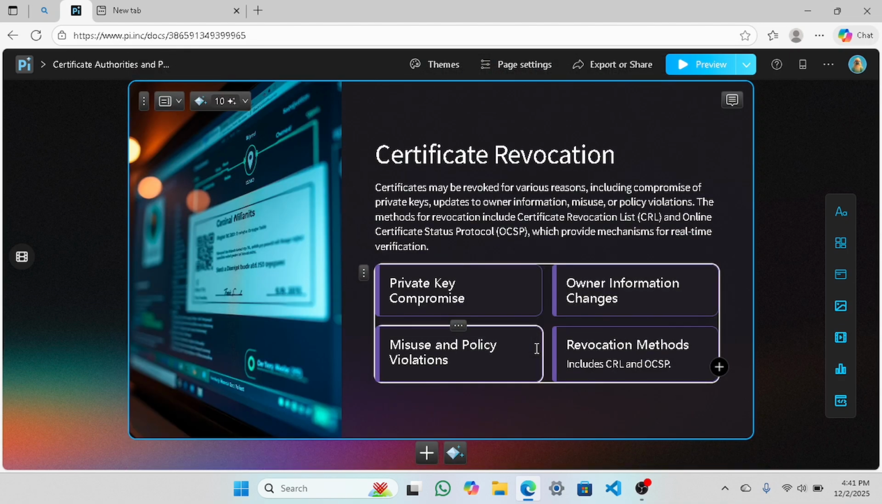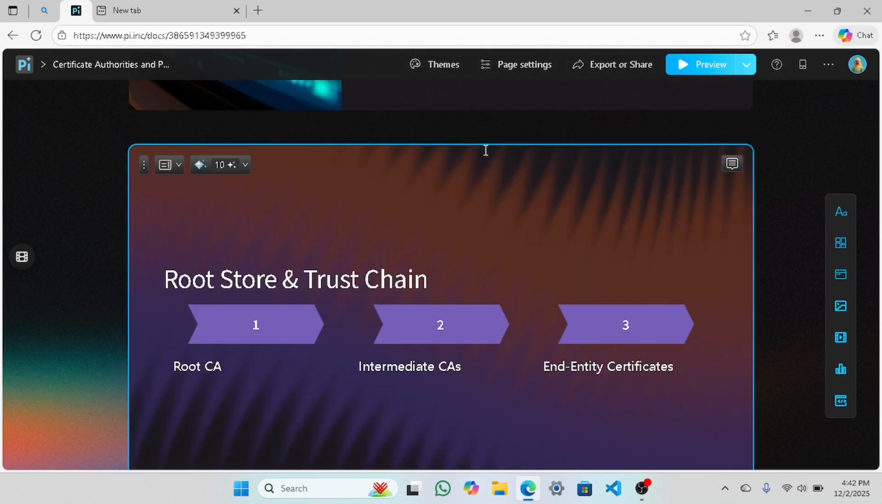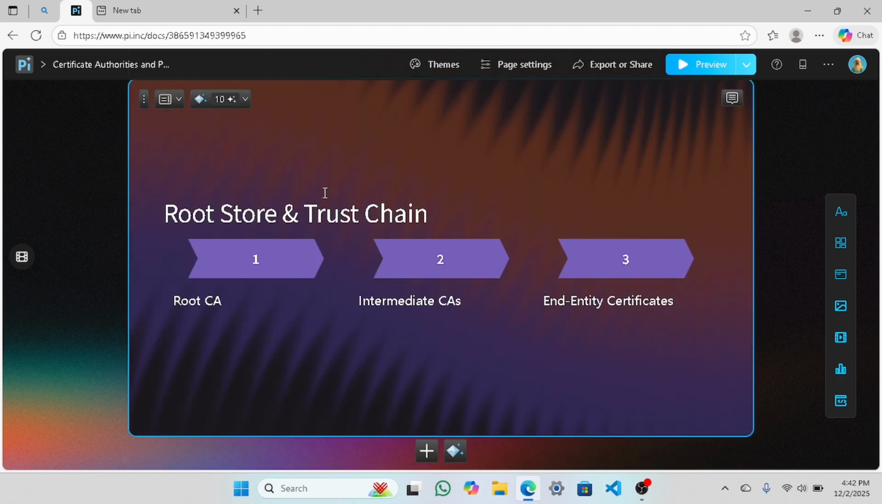The topic comes here: certificate revocation. In simple words, I will clearly repeat this. Certificates may be revoked if the private key is compromised, owner information changes, the certificate is misused, or policies are violated. So what are the methods? Revocation methods are CRL, certificate revocation list, and OCSP, Online Certificate Status Protocol.